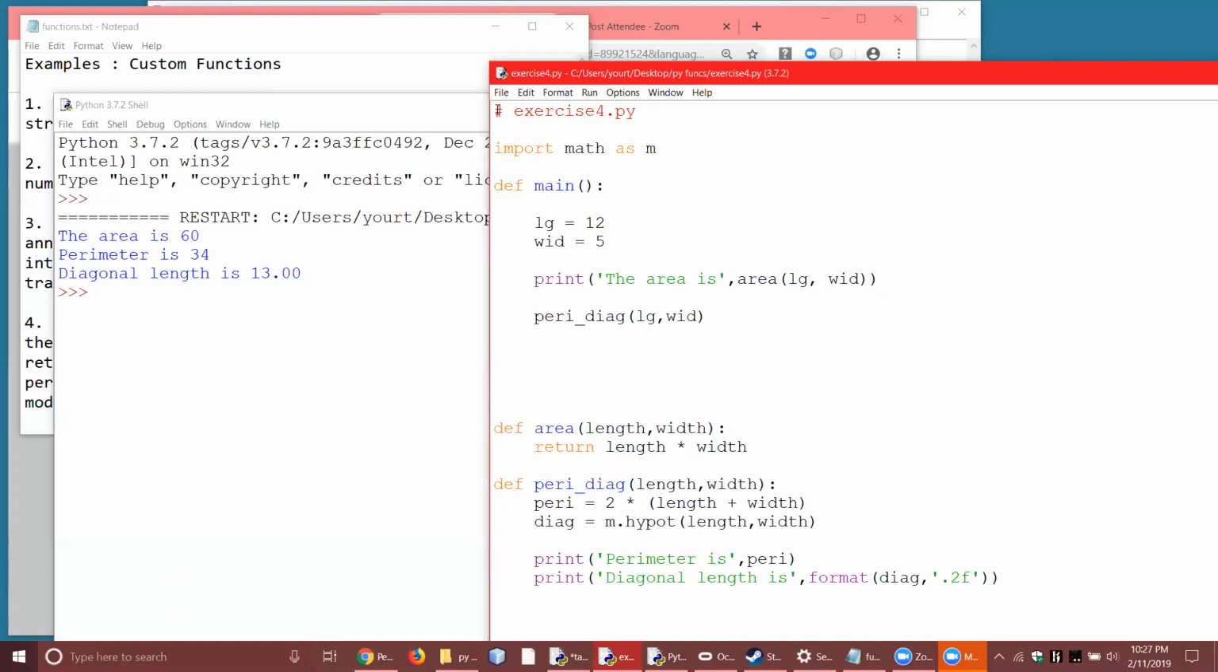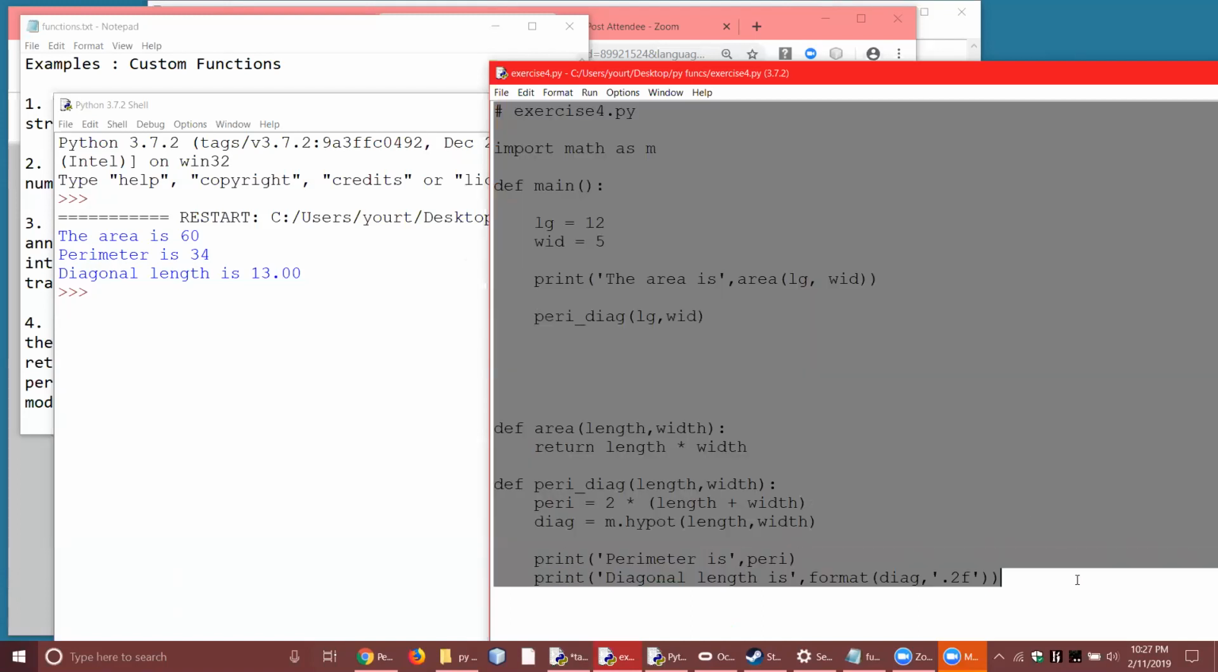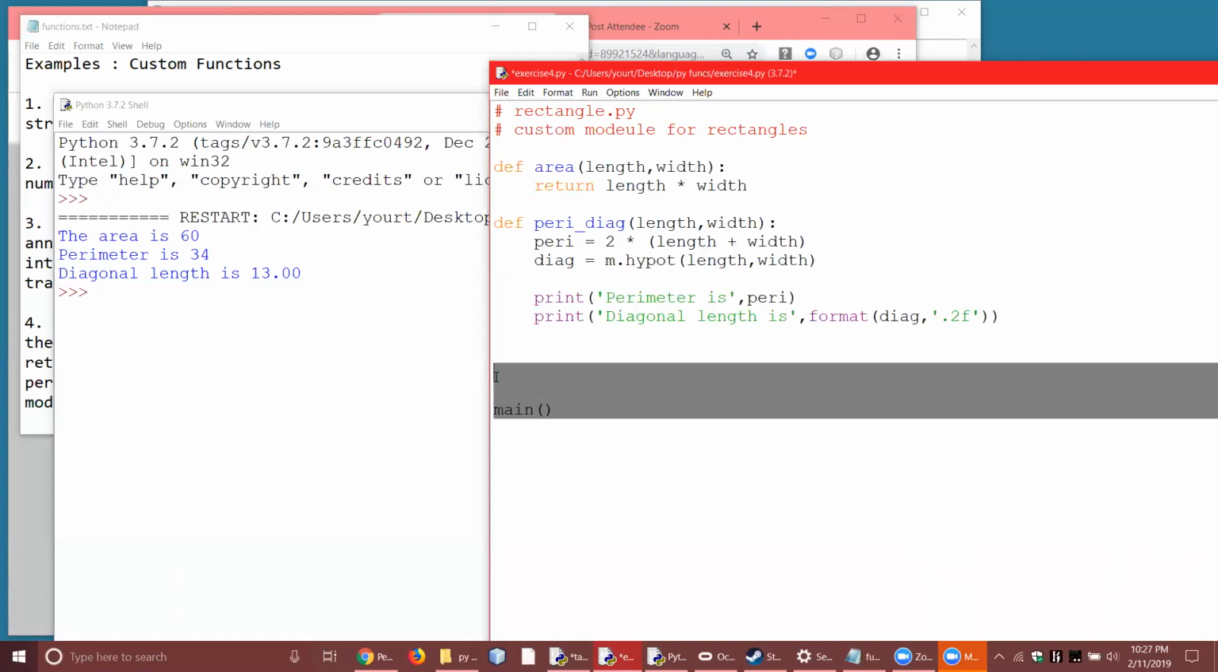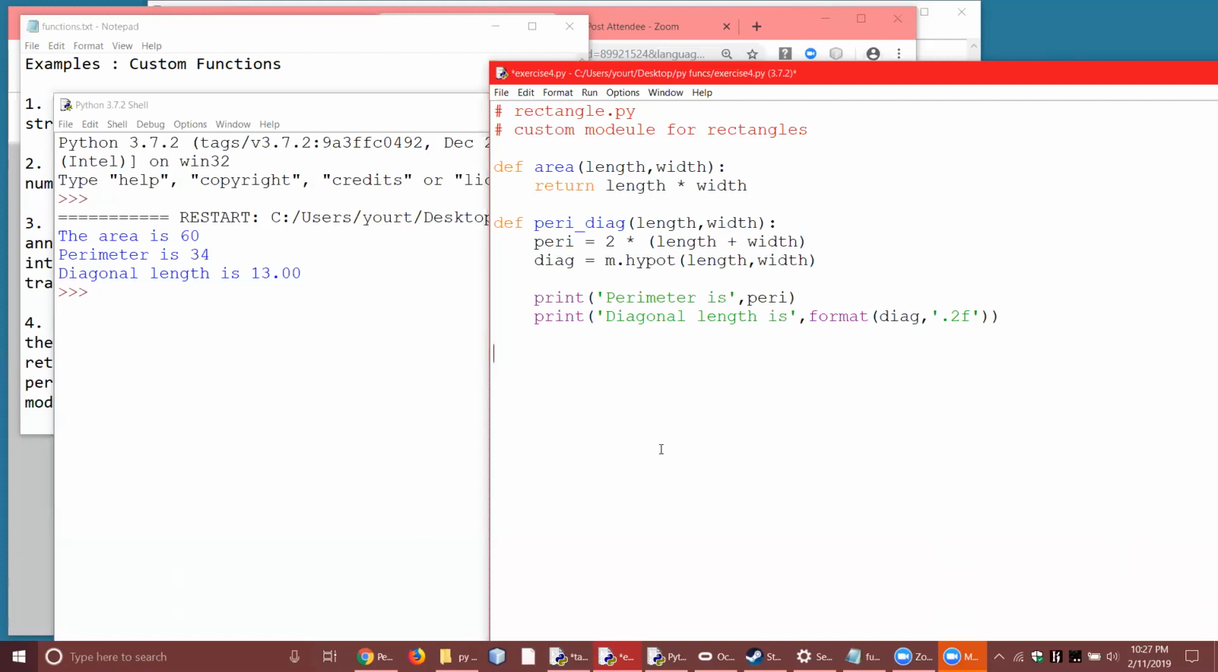Just get rid of all these. And I'm going to create a new file. And I'm going to call this my rectangle.py, and this is going to be my custom module for rectangles. And what I'll do is I'll paste in those two methods that we just copied. I just copied out of that last program.